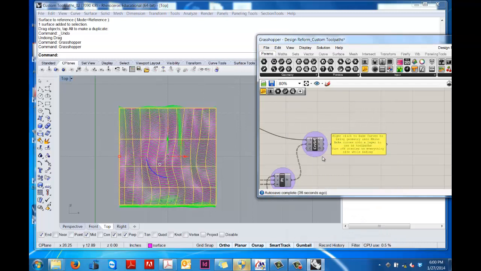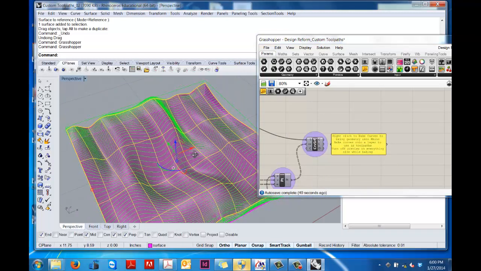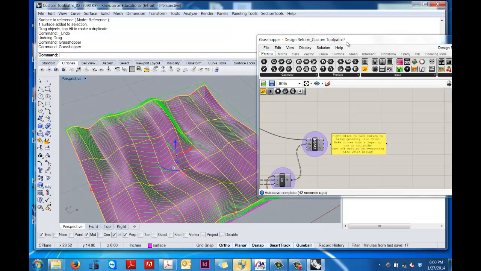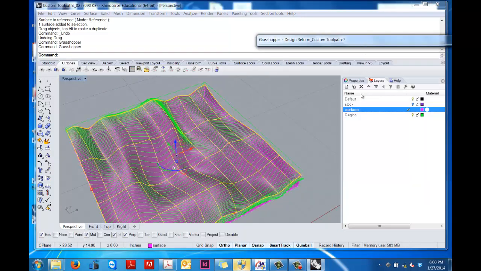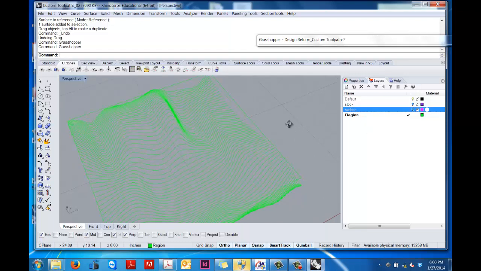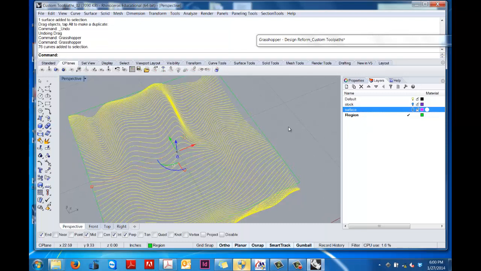And then if we unpreview this, we go into the region and turn off our surface layer, what we can see is these are now curves, and they're really in Rhino. So now we can go in and you can use the next video to set these as regions and engrave them.